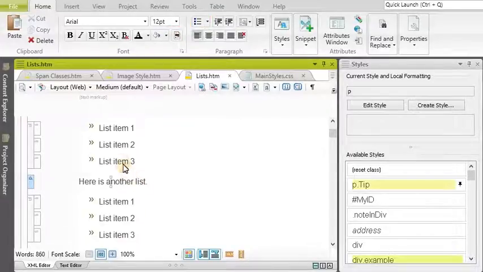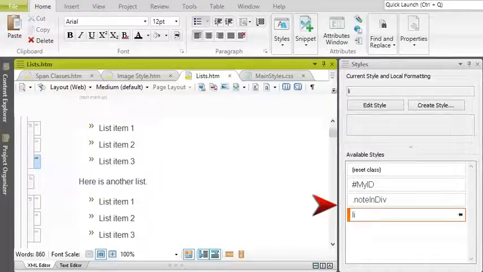Once you have a list, you can change the style associated with it. However, keep this in mind. Lists are made up of a couple of different HTML elements. A numbered list is going to have an OL tag, and within that tag will be one or more LI tags. The OL tag controls the entire ordered list. The LI tag controls the individual items in the list.